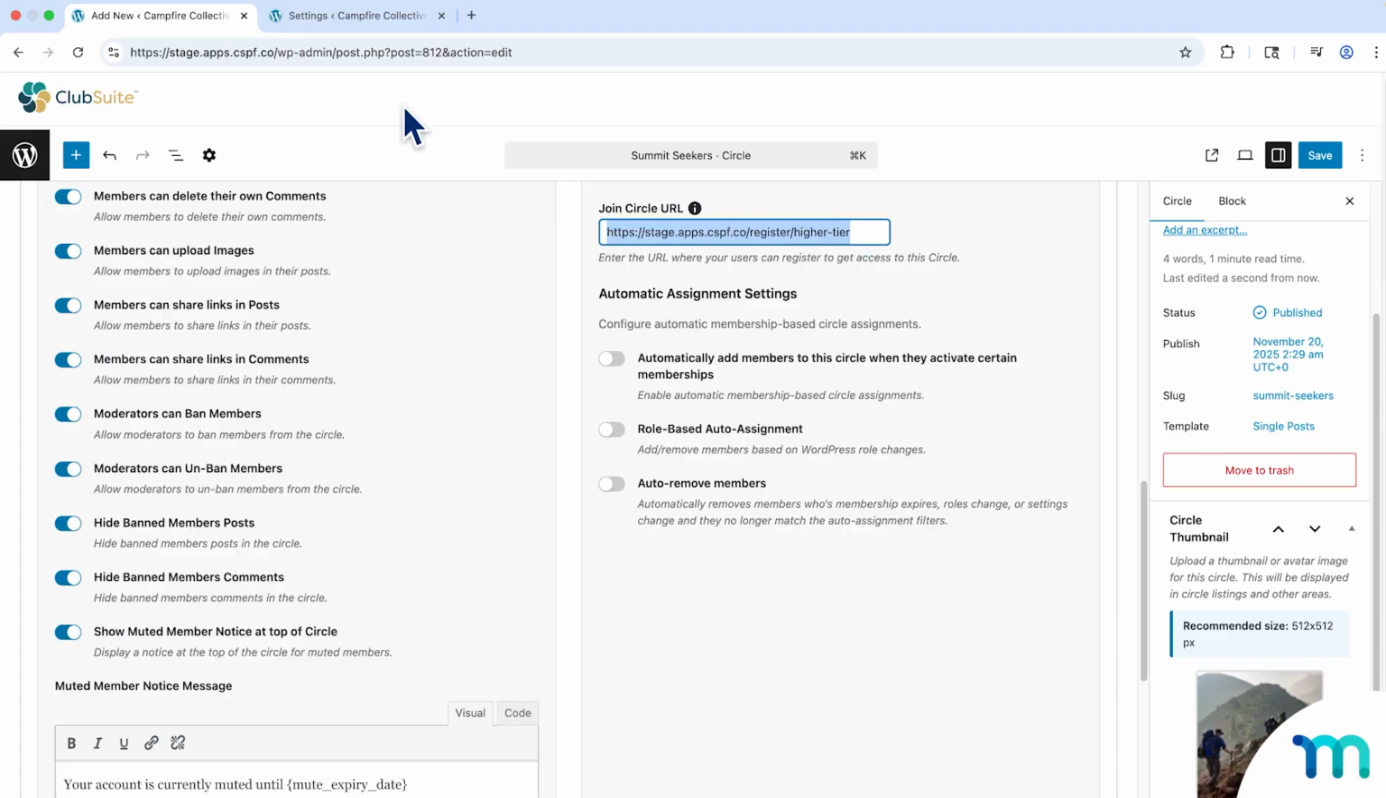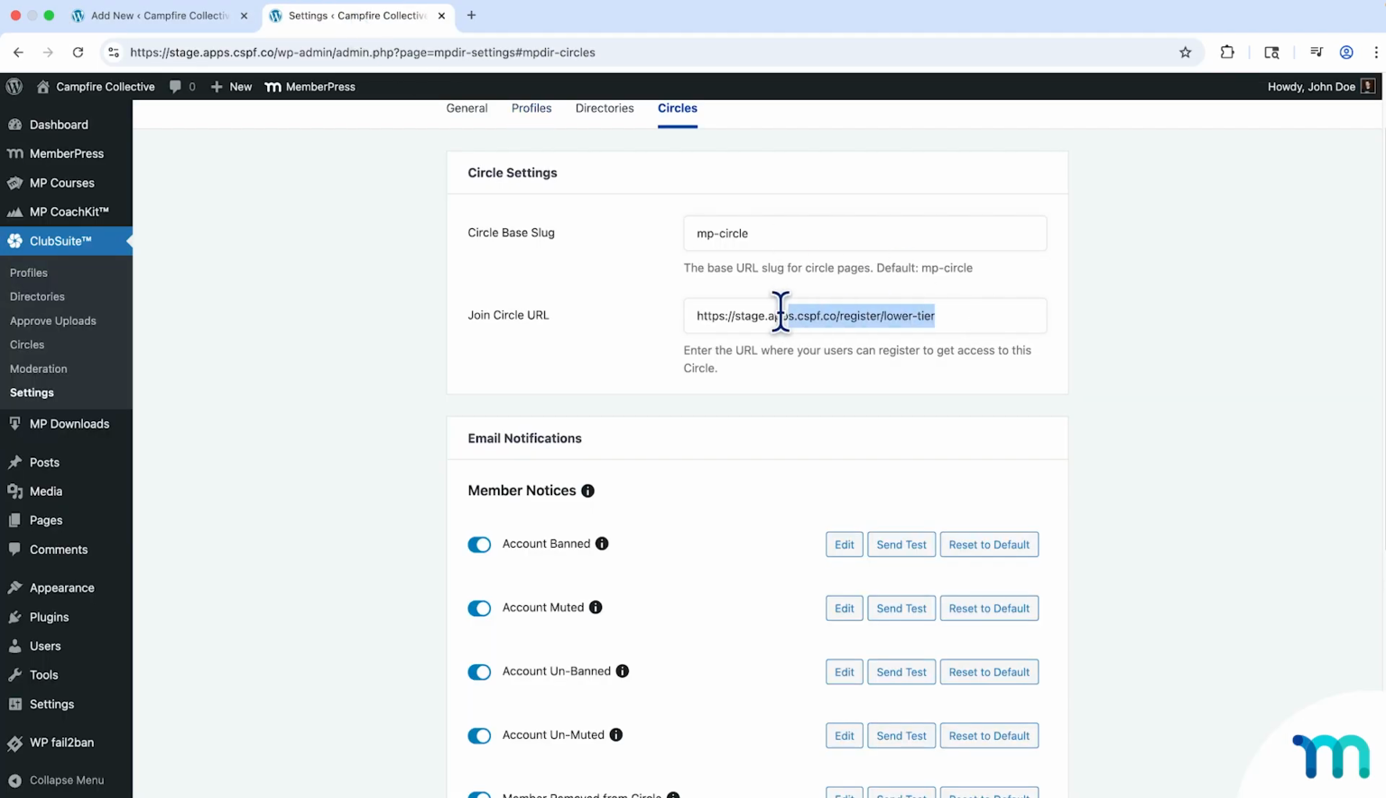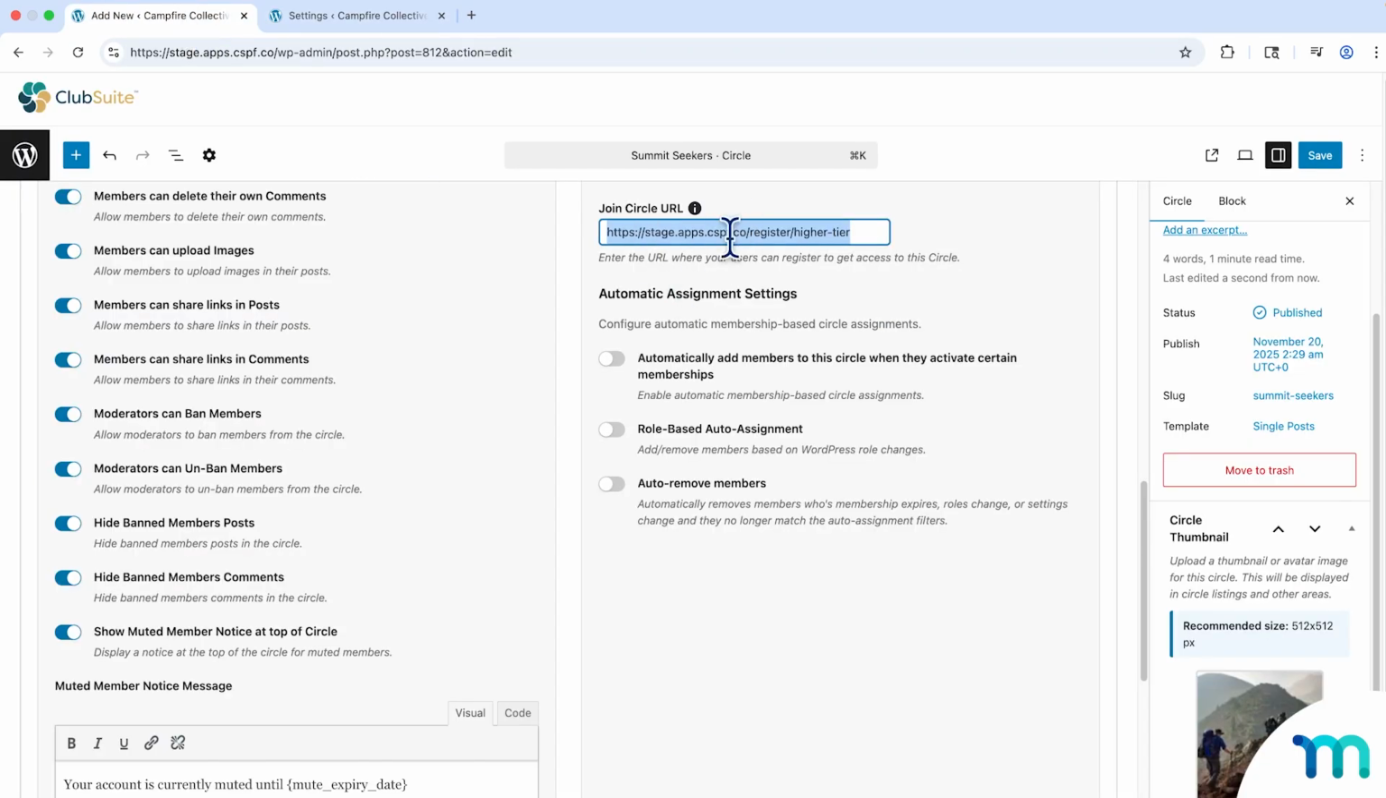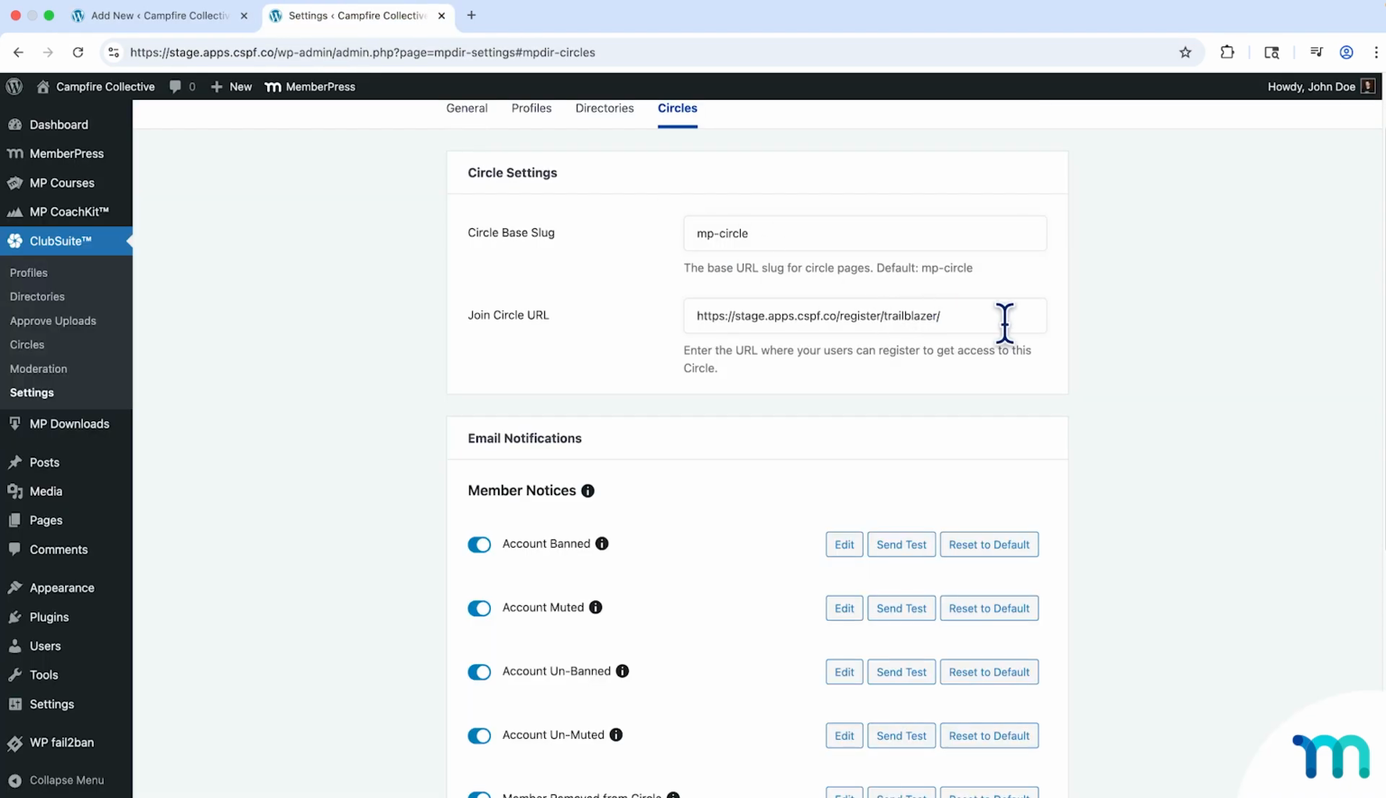Or you could just not set a URL at all in the ClubSuite settings for your whole site, and then set all your joined circle URLs individually on each circle, right here. Or you don't have to set the URL here on the circle at all, and then just use the one set in your ClubSuite settings. So it's all up to you about how you want to handle that based on your specific site and flow.